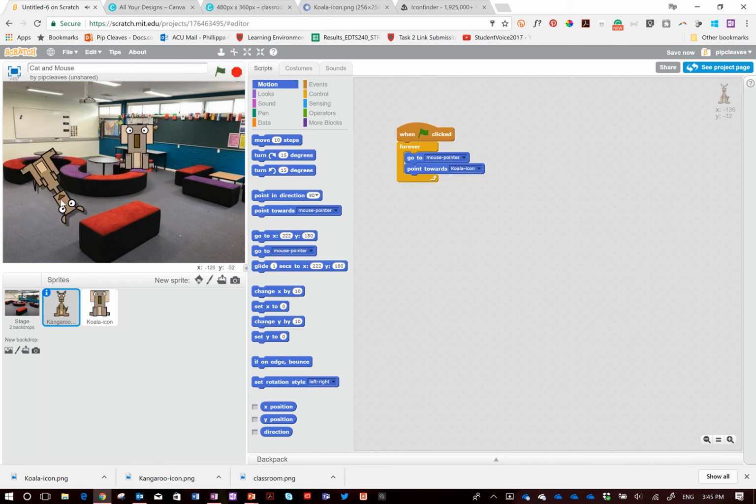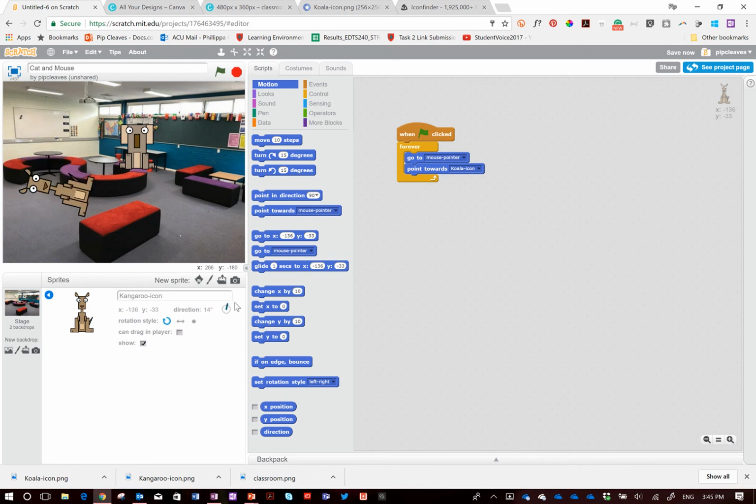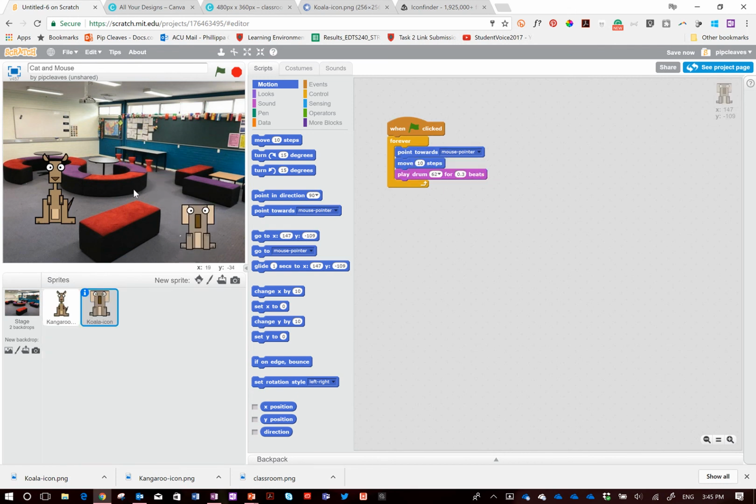I'm just going to bring him back here. Uh-oh, he's in the wrong way. Let me just spin him back around again. There we go. Beautiful. Excellent. Thank you very much. Okay, that goes there. So now we have it. So what I want to do next is go back to the koala.